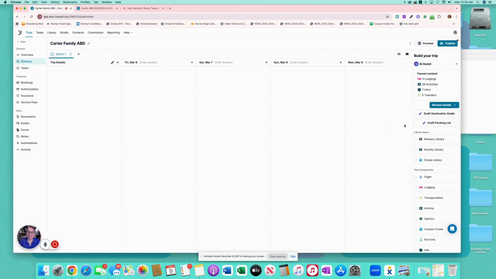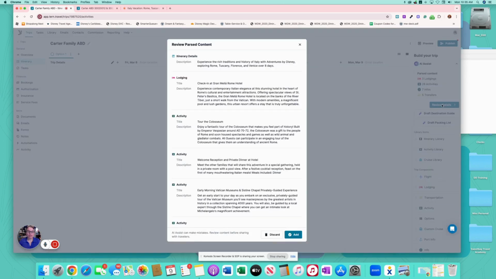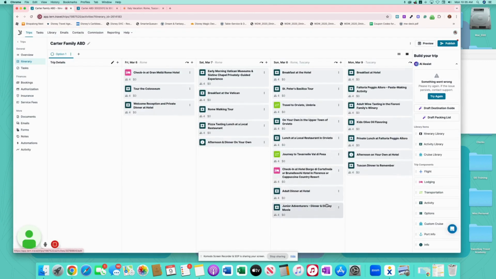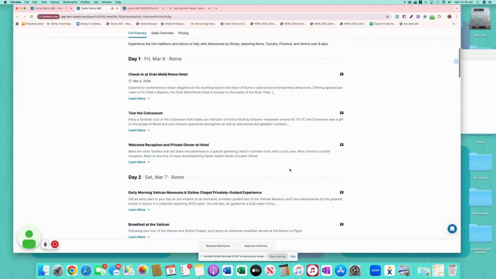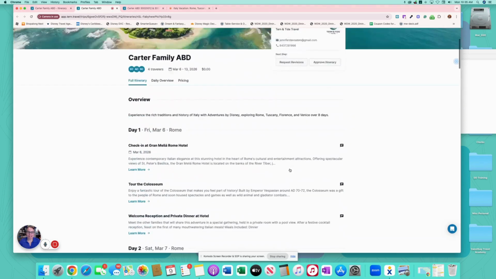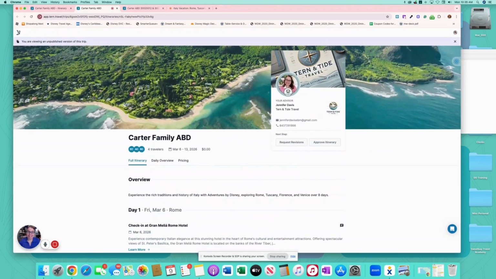The AI has finished gathering all the details, and it's telling me that it has parsed content of 3 lodgings and 28 activities, 7 infos, and 5 transfers. So let's review those details. Okay, fantastic. Let's add them into our trip. Boom. Now it's already in the trip, and we can see that this looks really nice. Now, if we go to preview, it's not going to look the best, right? Because there's no images. So let's clean this up a bit.